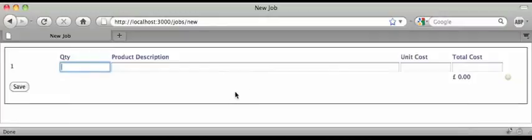This is the new part of the jobs form. We've got quantity, product description, unit cost, and total cost. They all start blank when you load the page, and so let's give it a shot. If I start typing into the quantity, I start typing 10.